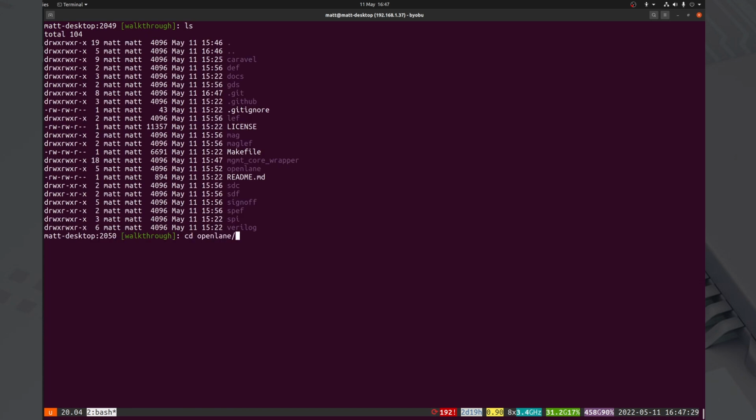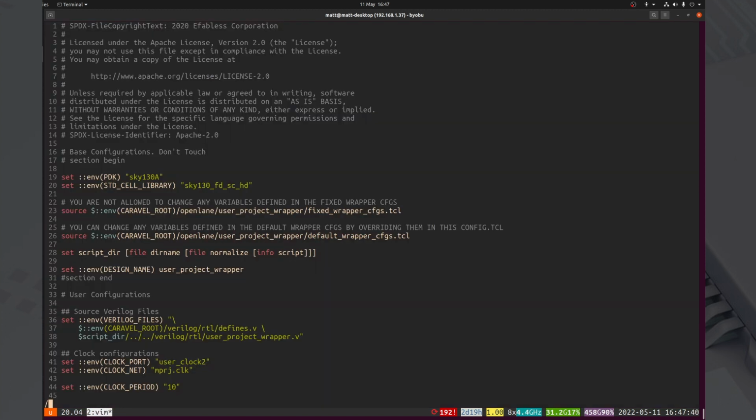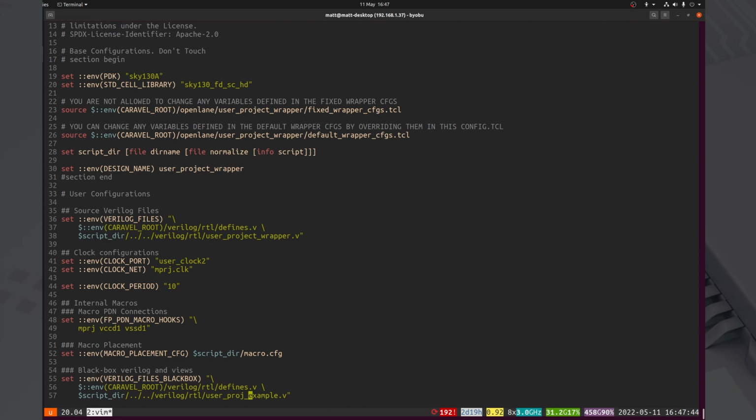So, last step in the hardening process is now we need to take that module that we just hardened, that macro, and place it inside the user project wrapper, and then re-harden the user project wrapper. And that is the actual bit that we submit to Efabless. So we need to change some names here. See if I can spell it correctly this time. There we go.